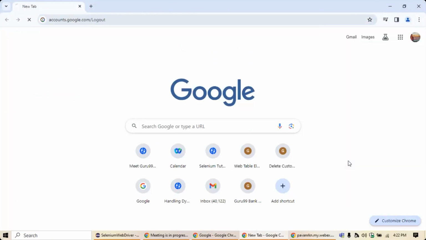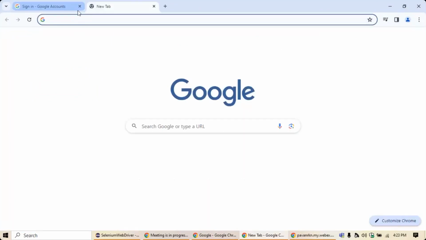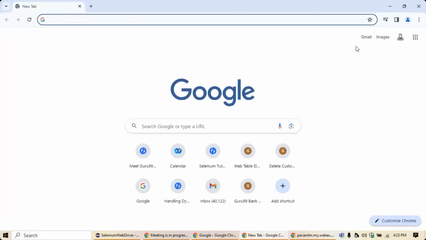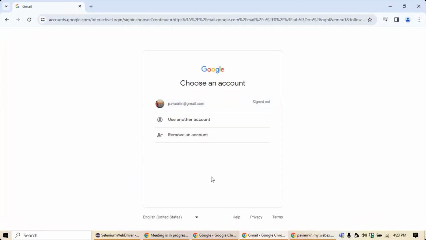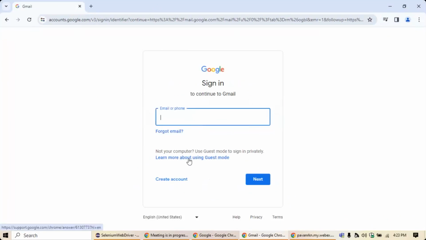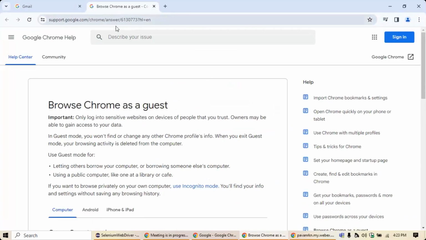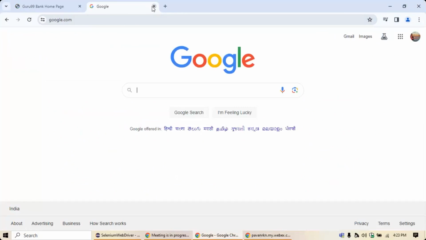So let me come out of this so that you will be able to see a different thing. Now you don't have anything here. Now I'll click on Gmail, and then another account, and see there is a link here, "Learn more about using guest." Click on this. See how it has opened. This is what we are talking about, a pop-up. If you wanted to handle this kind of pop-up window, you're going to use this approach whatever we are doing now. So to do this, let's go back to our previous example.